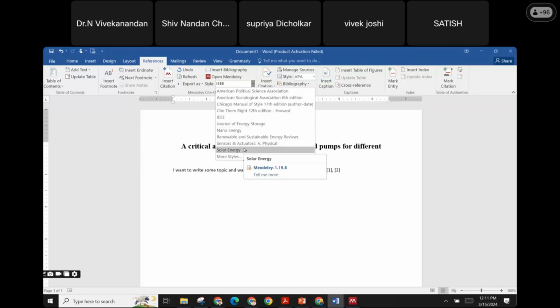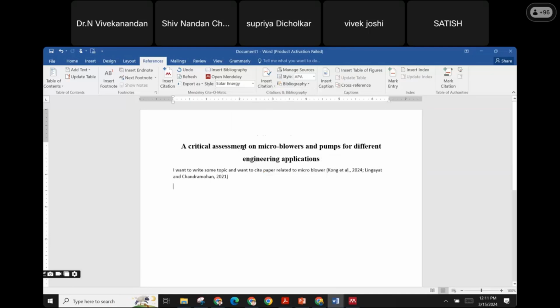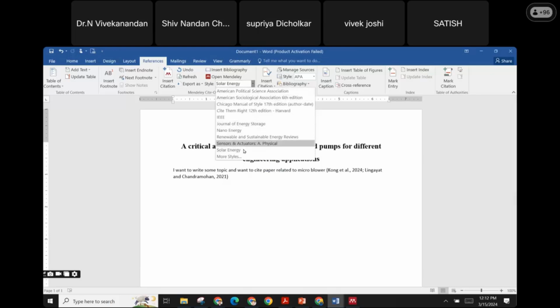So I will go to Solar Energy, and then you can see it is alphabetically ordered. They will arrange as we know, K first, then L. So accordingly, they will shift the citation style from numbering to the name. You can change the style accordingly.